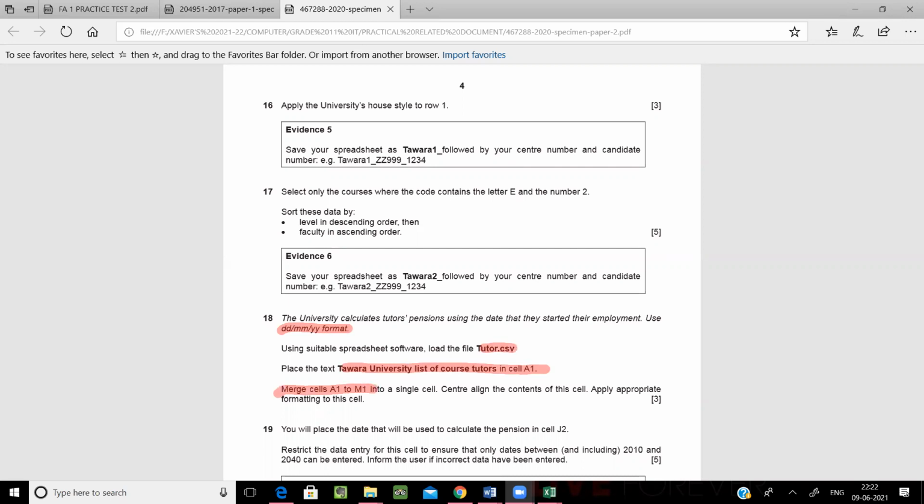So after getting the question, you all will do one thing. First, you will try to understand what to do, and then follow it step by step. Tutor.csv is actually one Excel file. So open it, and let us see how it looks.